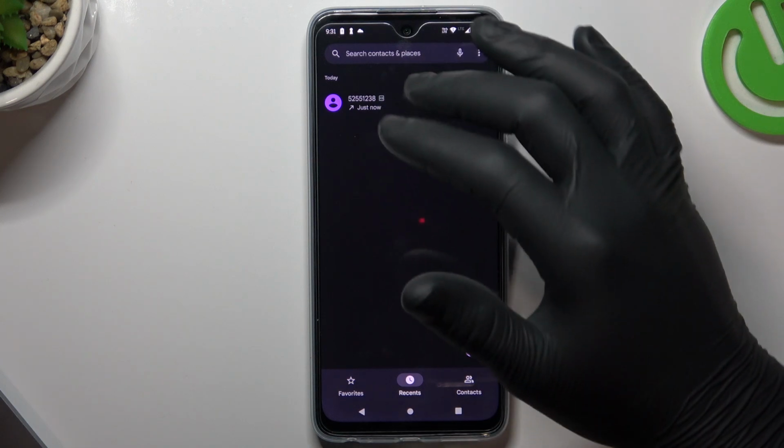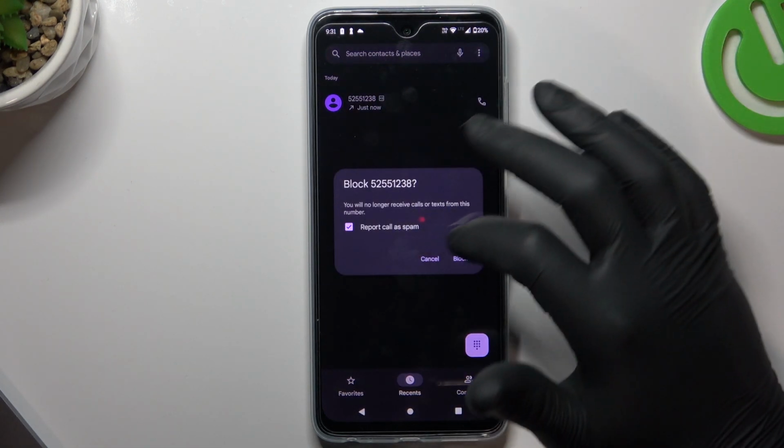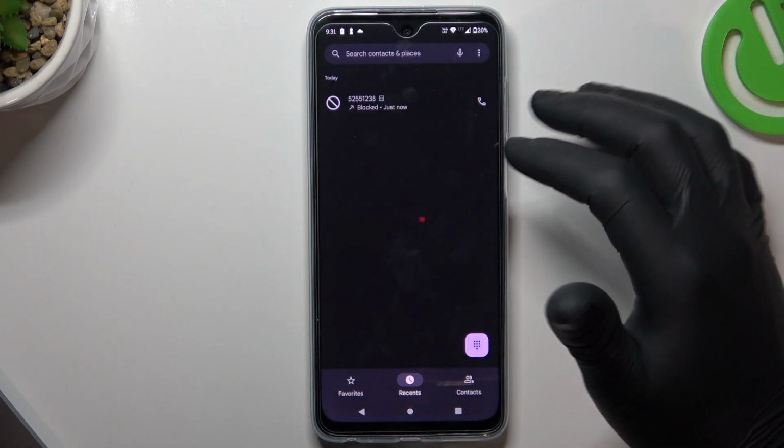Okay, and now if you want to block this number, just hold your finger on it and choose block and report spam. Now just tap on block, and that's it.